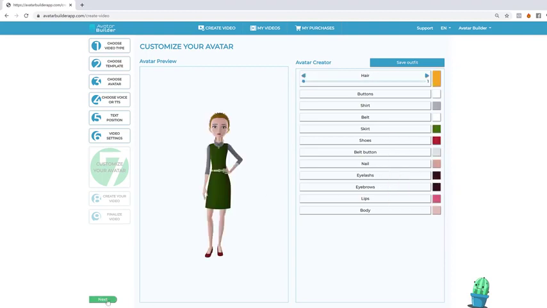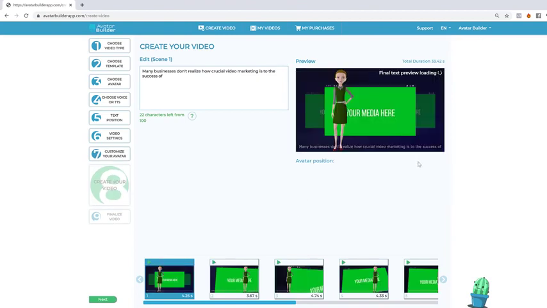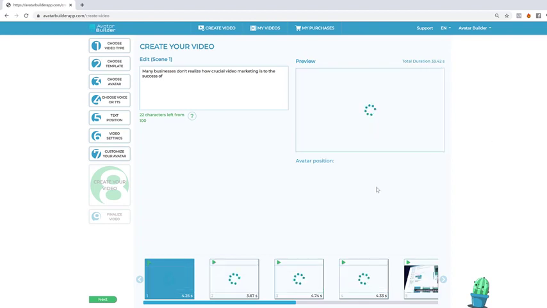So boom, done. Click next. Boom, you see this? Now what's going to happen is it's just going to take us a minute or less to generate the preview. Now this is optional. You can go next and render the video out, but the preview just shows you how this looks.